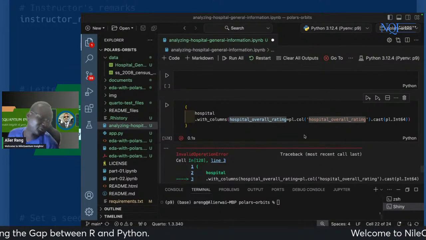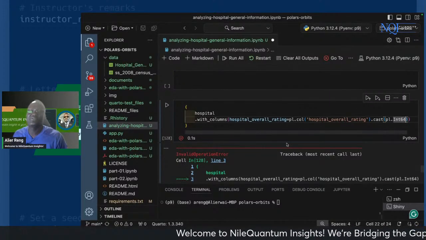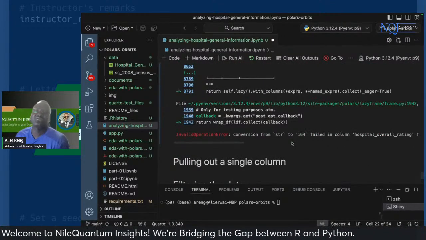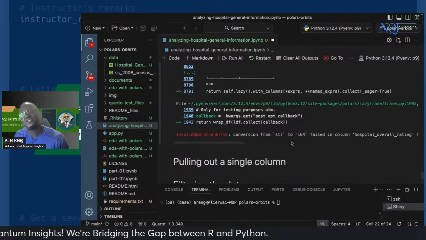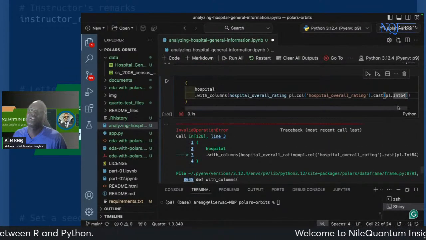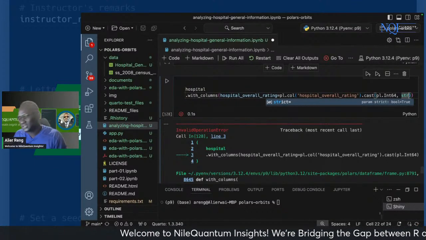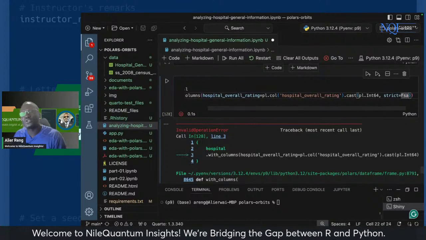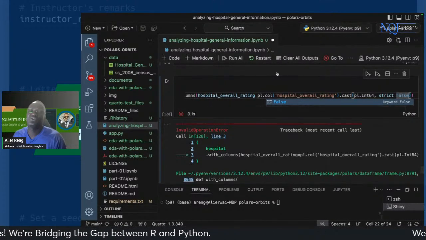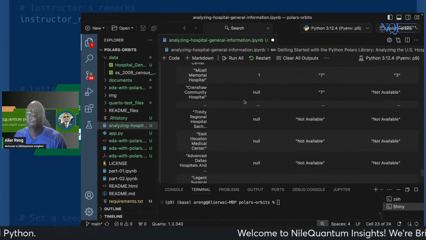Okay. So this is what you need to do. Because here Polars is telling us that conversion from a string to the integer 64 failed in column there. So what we need to do, we need to set restrict. We are going to set it to false. And then when we do that, it's going to tell Polars not to worry about it and do the conversion.